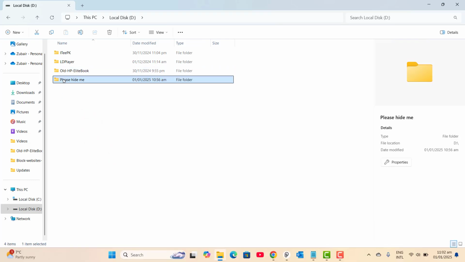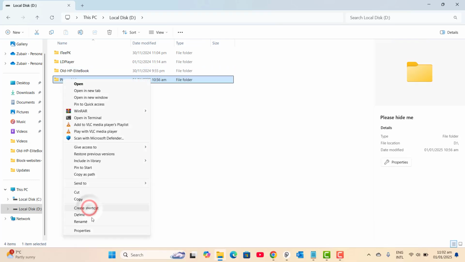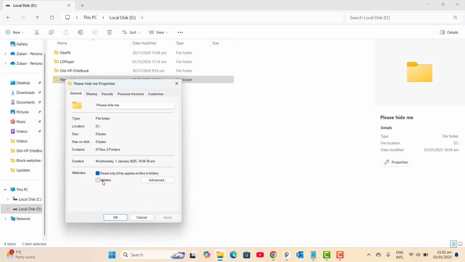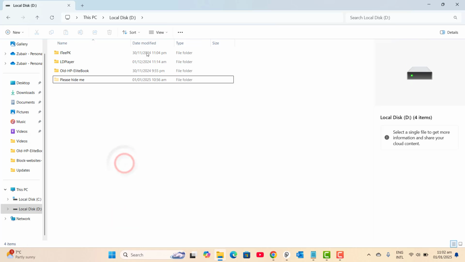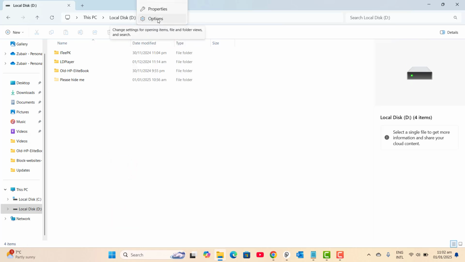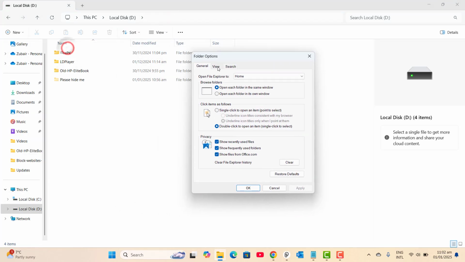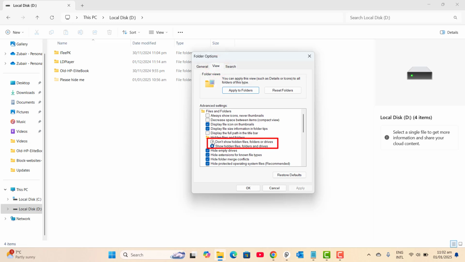Again, from the beginning, right click on this folder, go to Show More Options, then Properties. Please select Hidden and click Apply and OK. All right. So now again, let's go to these three dots. Once I come to these three dots, I can find the Options here. In Options, I want to go to View, and I don't want to show this folder. I want to hide this folder.